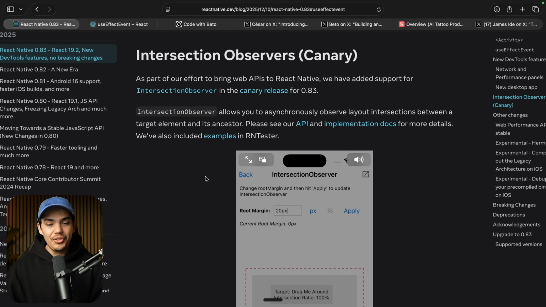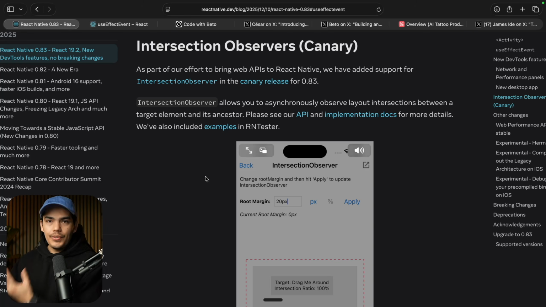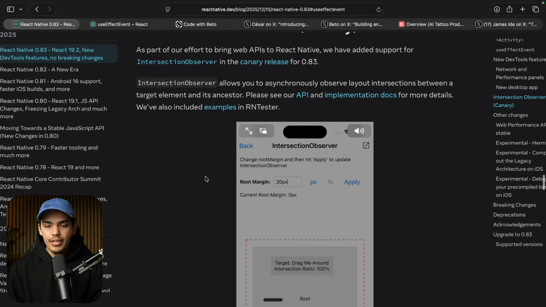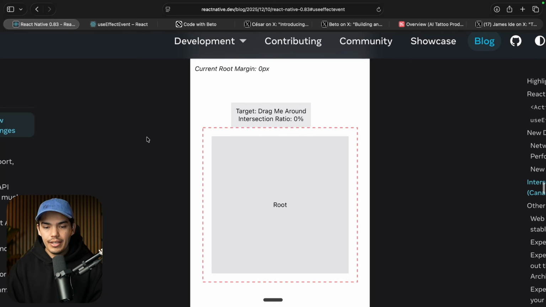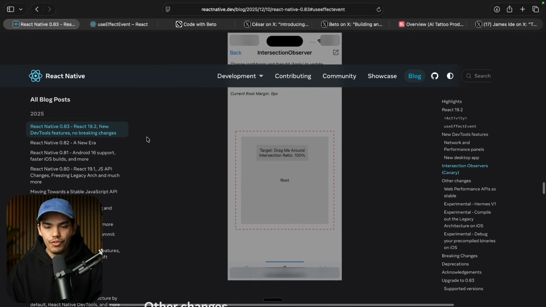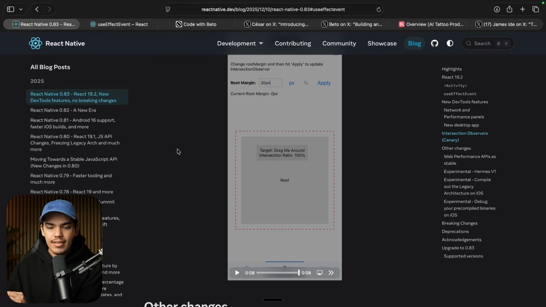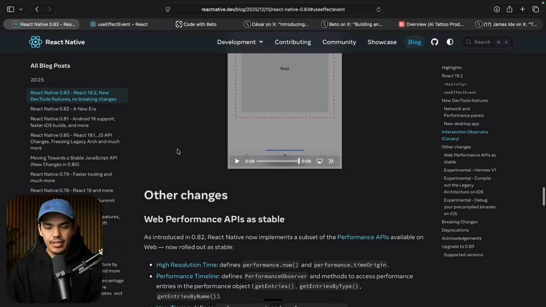Now there's a new Canary feature, guys, very important: intersection observer. You know, the React Native core team, Expo, and all the React Native community are always working on bringing web APIs into React Native. And now there's a new Canary intersection observer API that you can check out. As you can see here in the video, it allows you to detect the intersection between views, right? So for example, you can drag an item inside a box view, like you can see here, and then you will get events, and you can do any logic based on that.